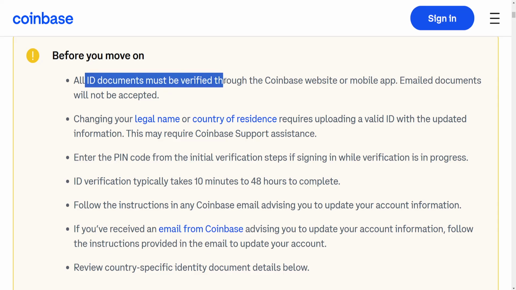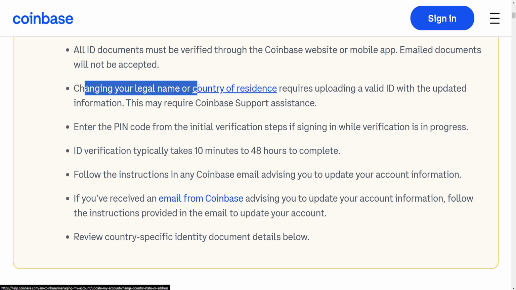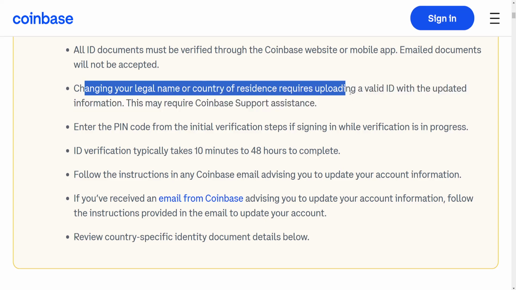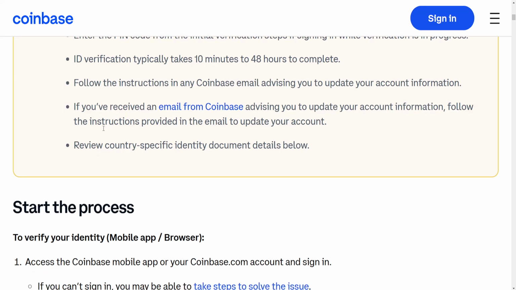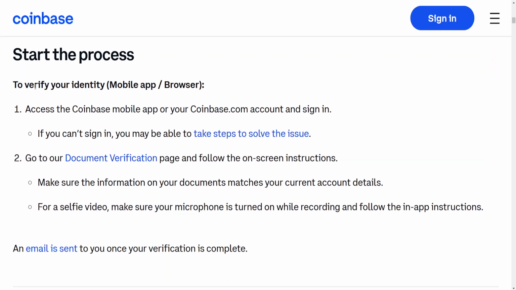So all ID documents must be verified through the website or mobile app. If you change your legal name, it requires uploading a valid ID with the updated information. And you can read through the rest, but here's how we can do it.